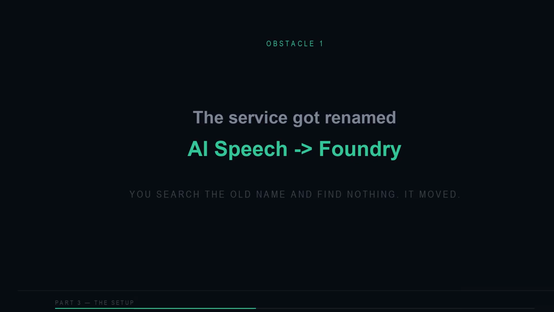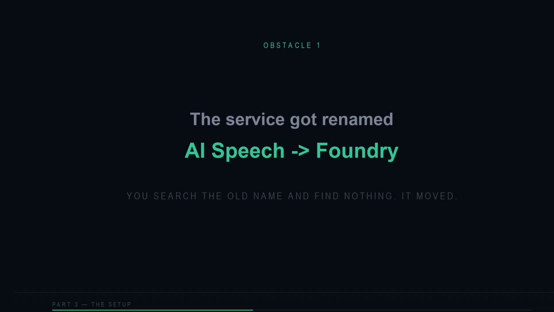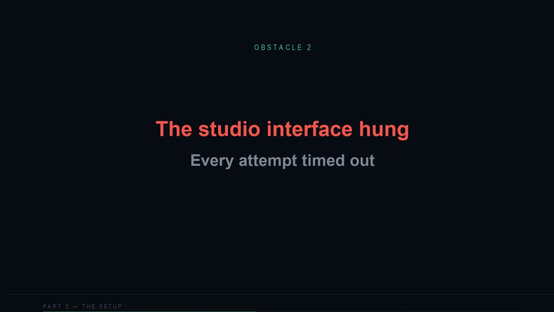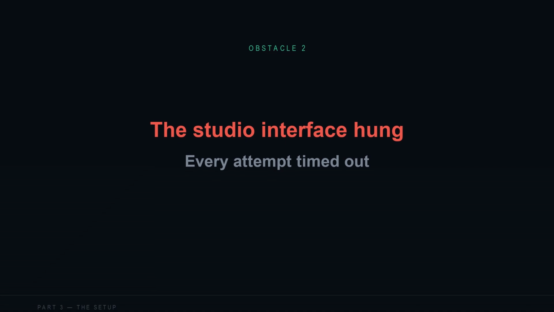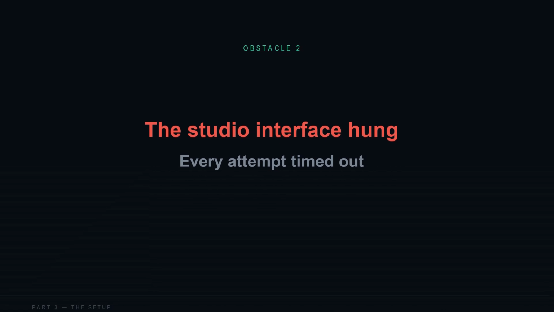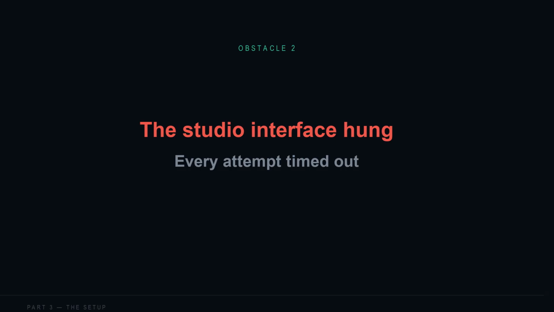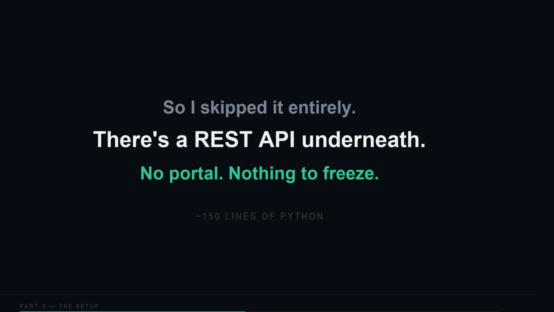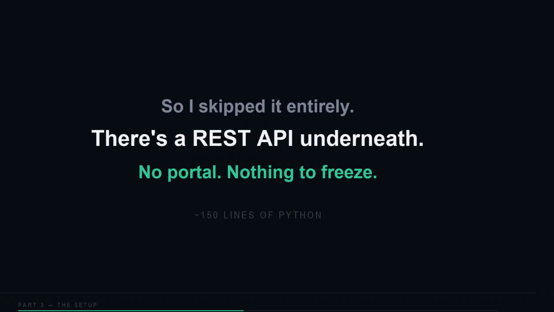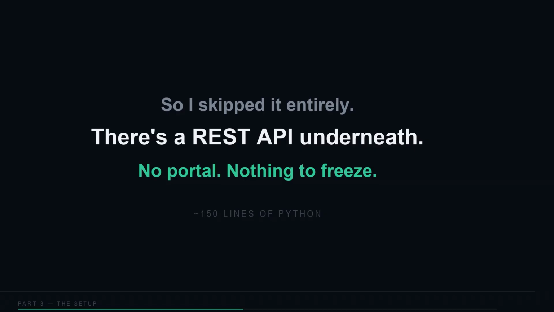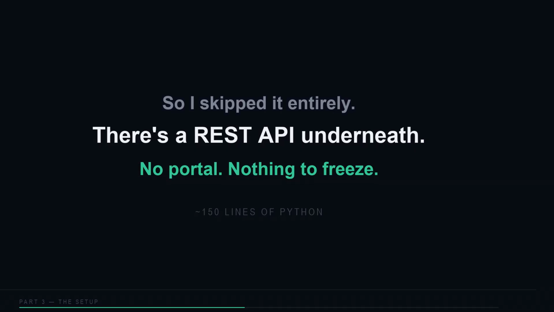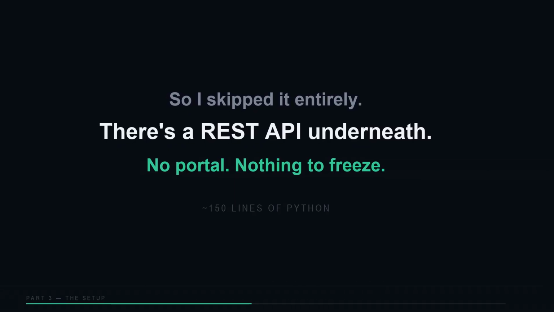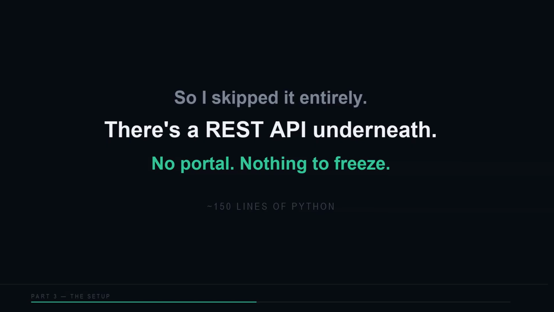You're not. It moved. The second is that their studio interface, the visual tool where you'd normally paste a script and click generate, hung on me repeatedly. Every attempt timed out, so I skipped it entirely. The service has a REST API that takes a key and returns audio. No portal, no interface to freeze. I wrote about 150 lines of Python that reads a script file, splits it into sections, sends each one to the API, and stitches the results together with natural pauses between them. That's the part I want you to take away.